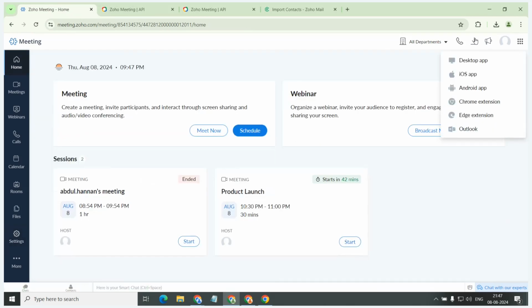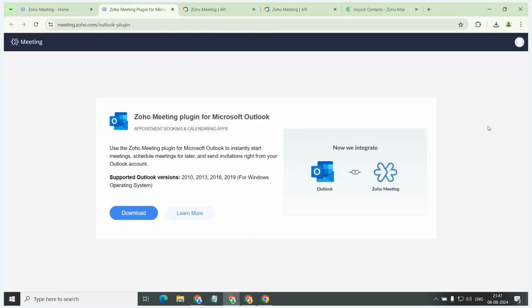Now here, using the download option, you can download the desktop application, and find the links to the iOS application and Android application. We also have an option of a Chrome extension. Once you install the Chrome extension, you can start your meeting sessions and schedule them using the extension. Similarly, we have an extension for Microsoft Edge. And as we discussed about the Outlook plugin, it can also be downloaded from here.